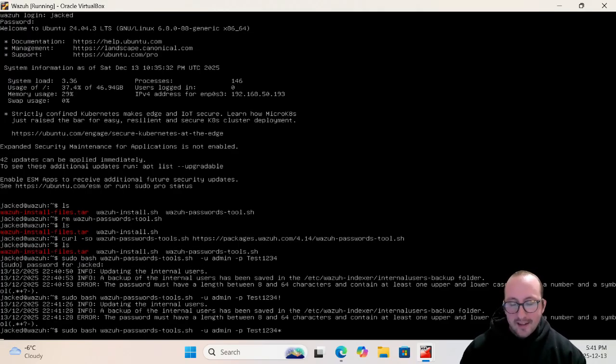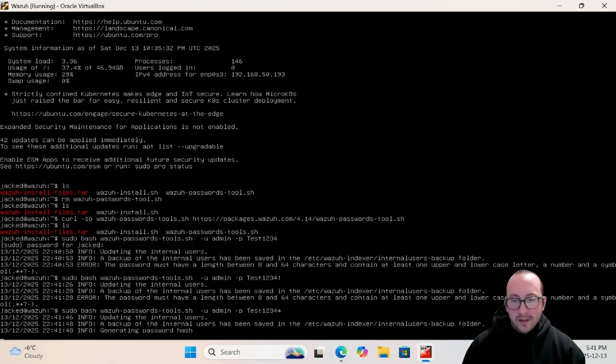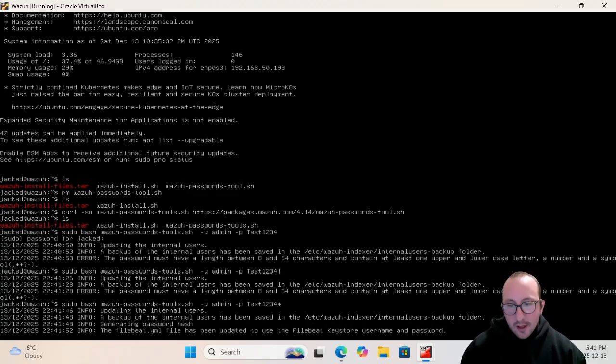And let's hit enter here. Now this does take a few moments and you're going to get some messages saying generating password hash. The filebeat.yaml has been updated to use the filebeat keystore username and password. And then it's going to look almost as if it's frozen, but it is actually still working.